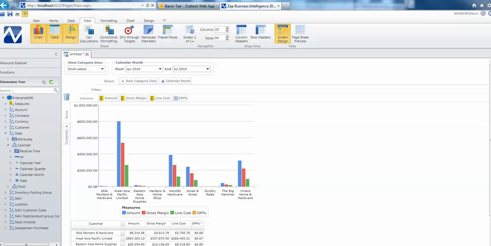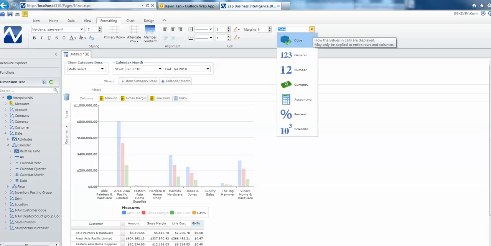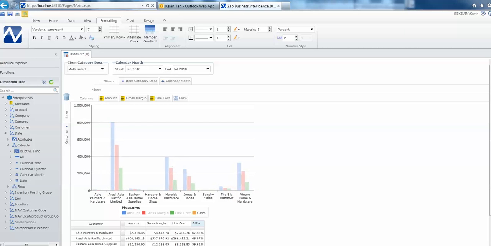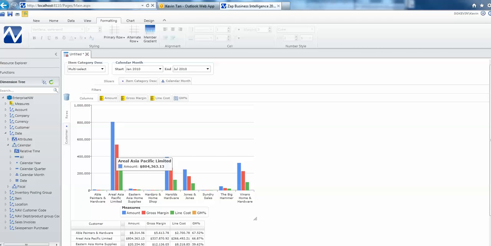Now I want to make this into a percentage, so I'll just highlight that column, go to the formatting, and change it into a percentage. Now all of this is done on the browser, so that everything I save later would be saved as a web-based template. So with this new column here, unfortunately it doesn't appear in the chart because the value is too small compared to all the other values in there.